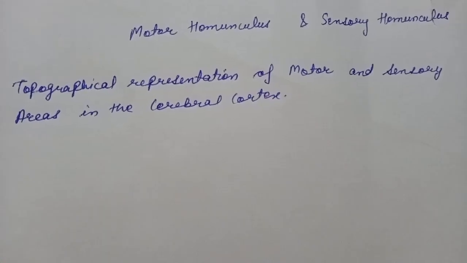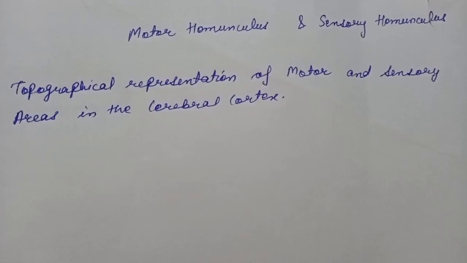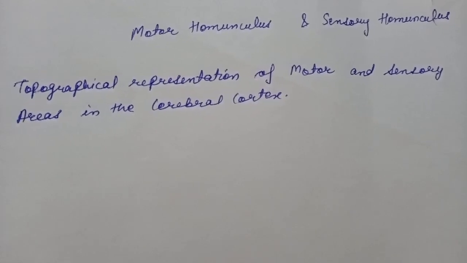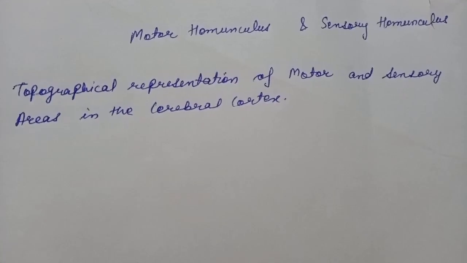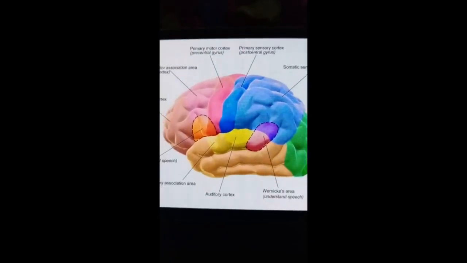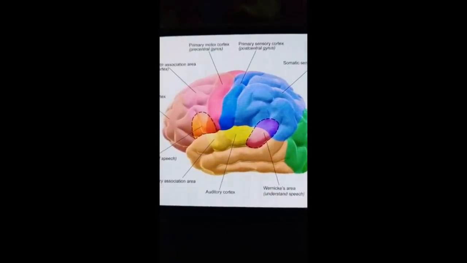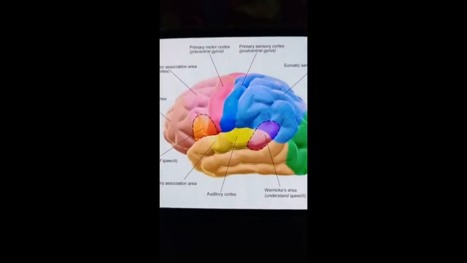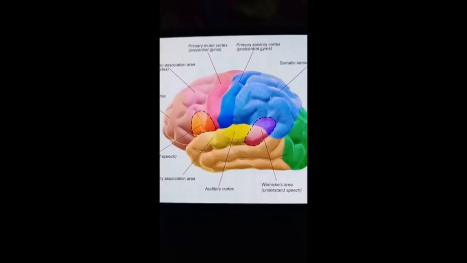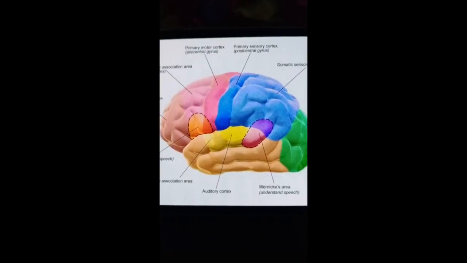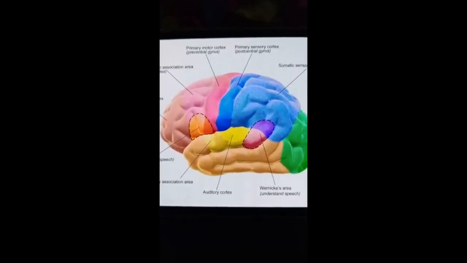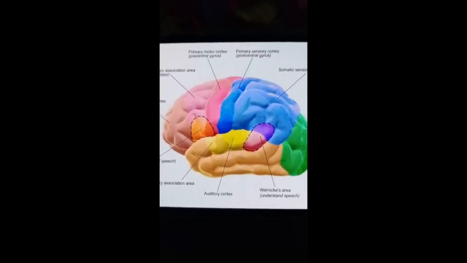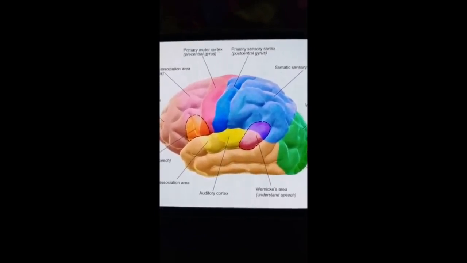Now talking about the motor homunculus and sensory homunculus. It is the topographical representation of motor and sensory areas in the cerebral cortex. So now in this image, you can clearly see the primary motor cortex lying in the precentral gyrus and primary sensory cortex lying in the postcentral gyrus. Now for the motor homunculus, we have to take the coronal section through the precentral gyrus, and for the sensory homunculus, we will have to take the coronal section through the postcentral gyrus.